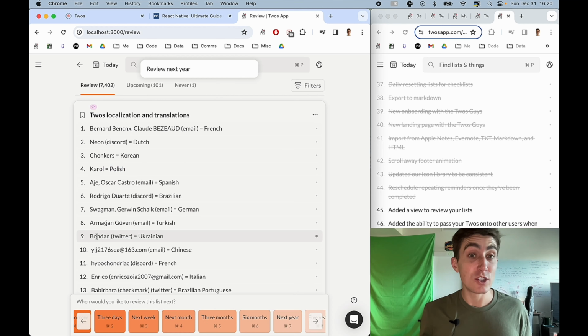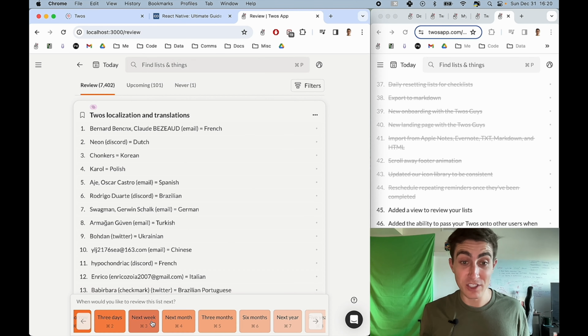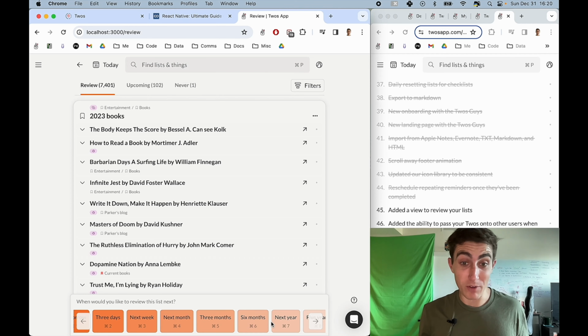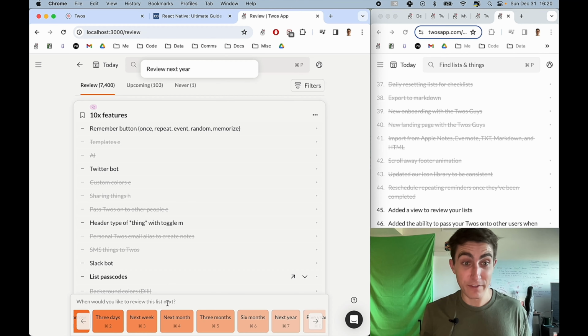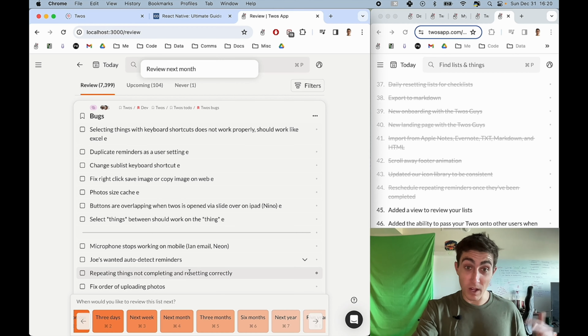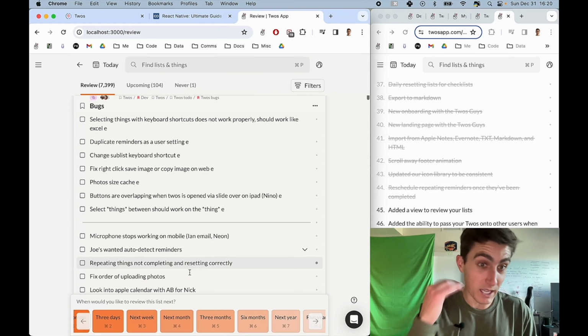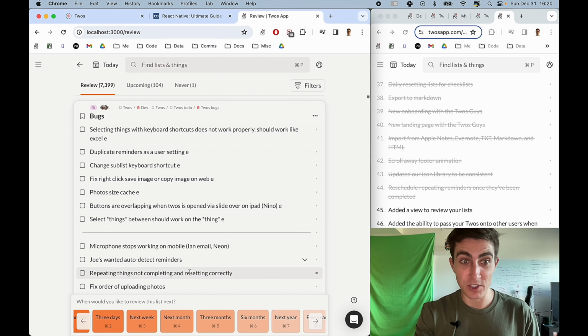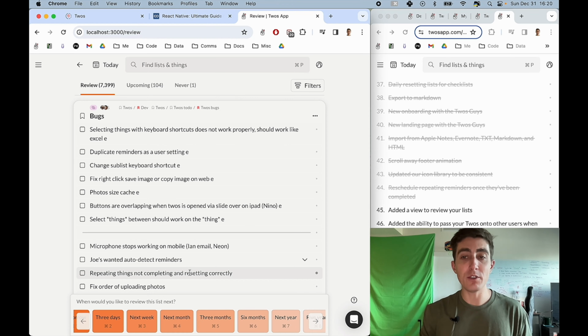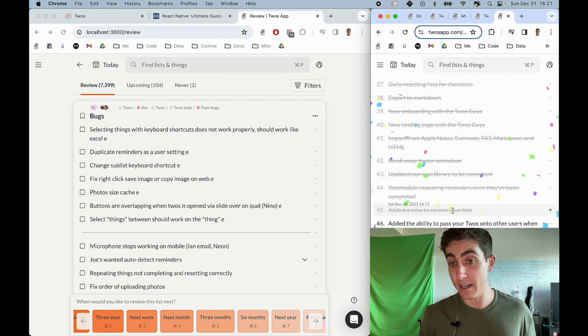So for example, twos localizations and translations, maybe that's 3 months. 2023 books next year. 10x features next month. I should be looking at it and reviewing this list while I'm doing this. I'm kind of just not doing that, but like bugs, like this one, I should for sure be reviewing it, right? It's wonderful, but yeah, we added a view to review your lists. It's super great. I love it.